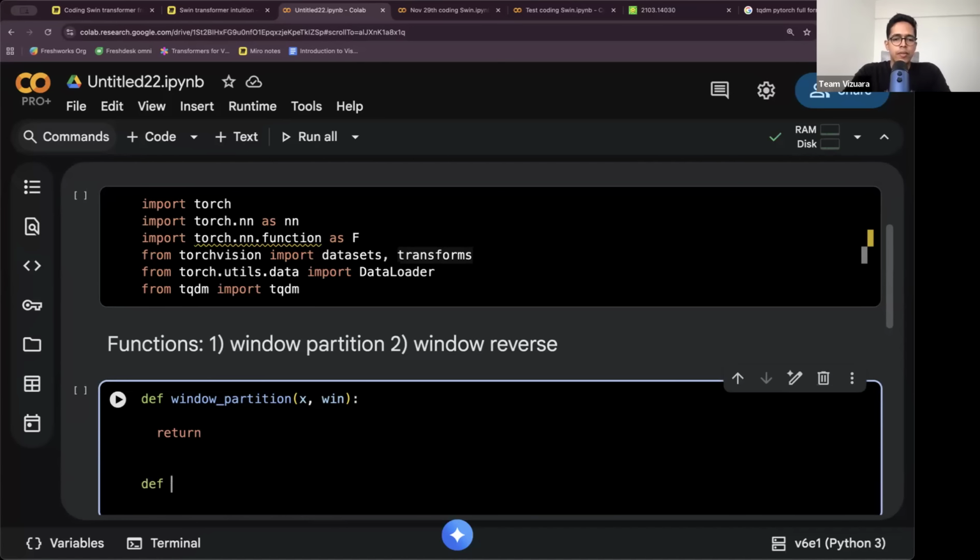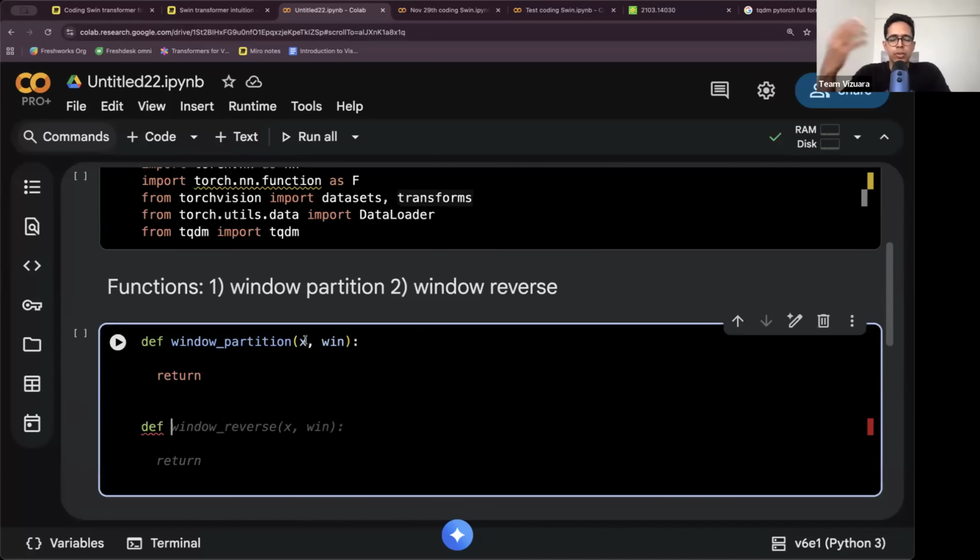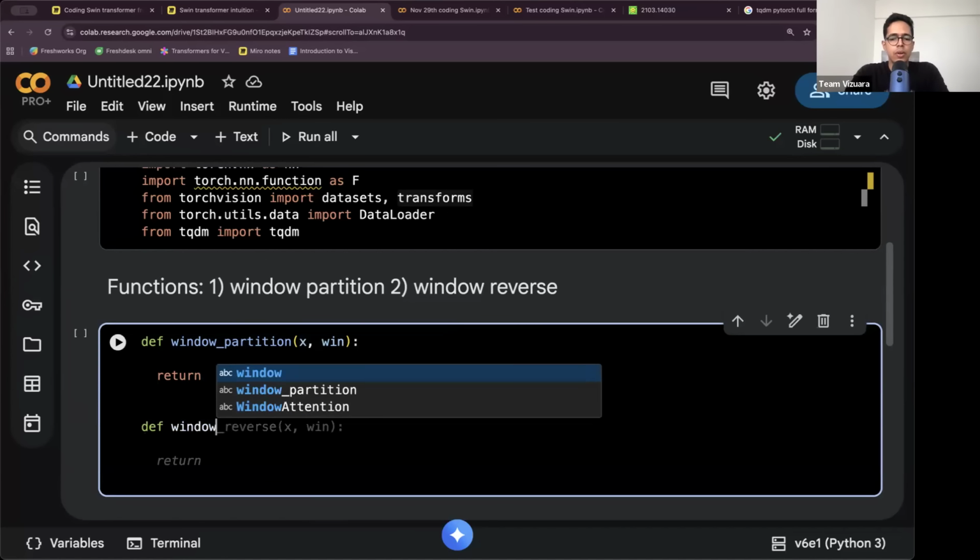Second function is window reverse. After partitioning, the partitioned thing goes to the attention, and after coming out from attention, we have to put it back into image format. So we can define window reverse.